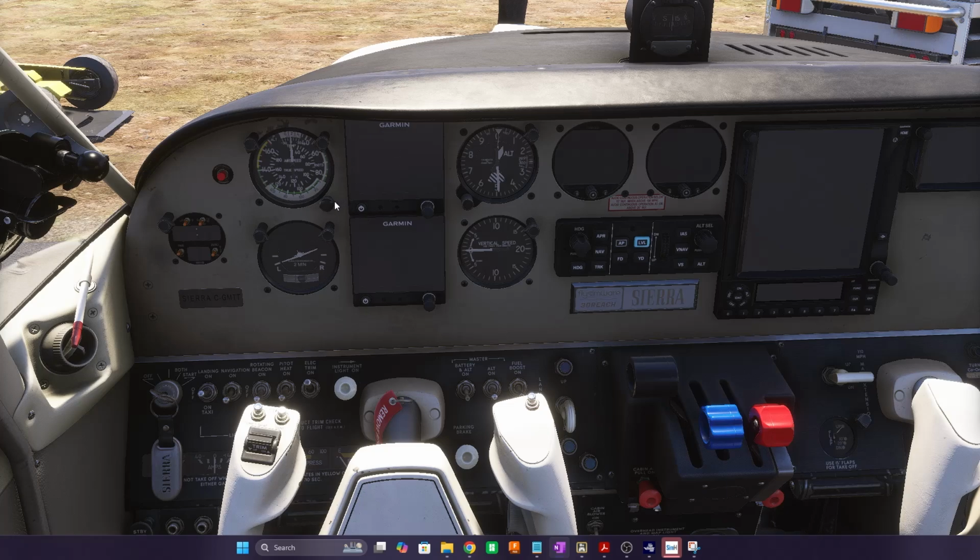You might ask, why do we use these other apps instead of just using what you do inside of Microsoft Flight Simulator? And the answer is there's at least three different reasons that I can think of.